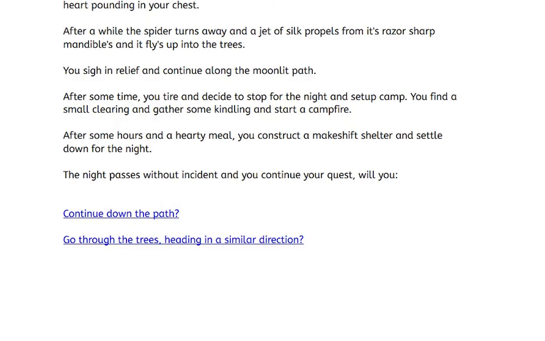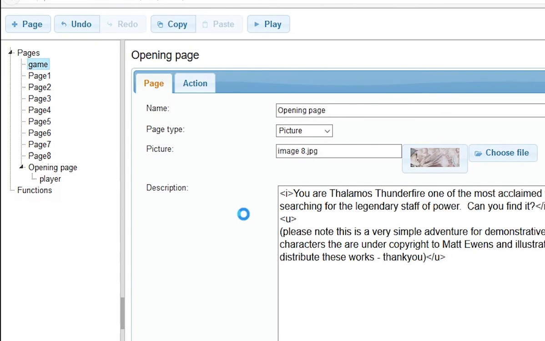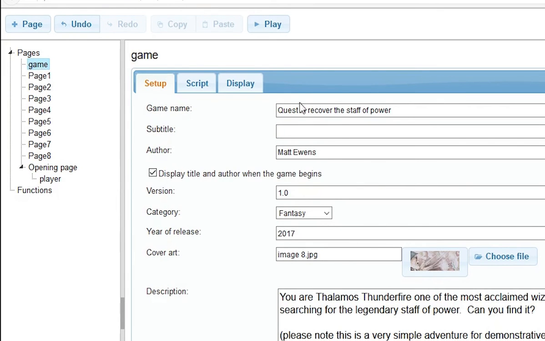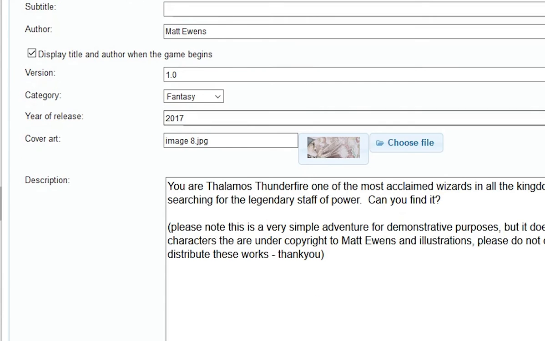You can add in pictures, you can even add in videos and lots of other things if you want. So yeah, that's a little bit about interactive fiction and how to create choose your own adventure stories. If we just nip back to the edit screen, if you click on the game tab, that's where you can add in generic information like your author details, the category, you can add in an image, and you can add in some further details and descriptions about the story as well.